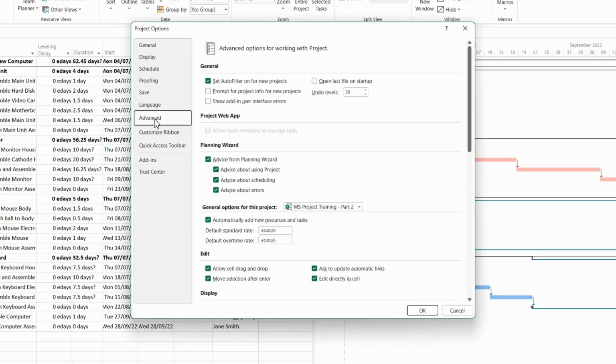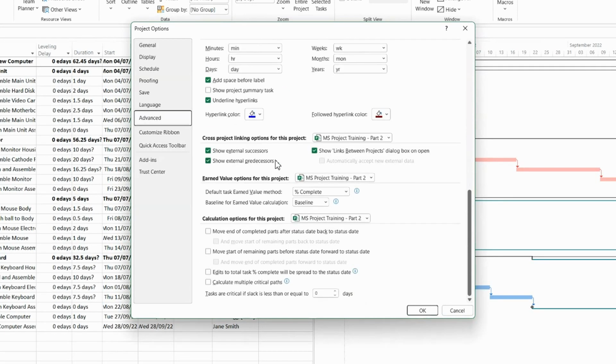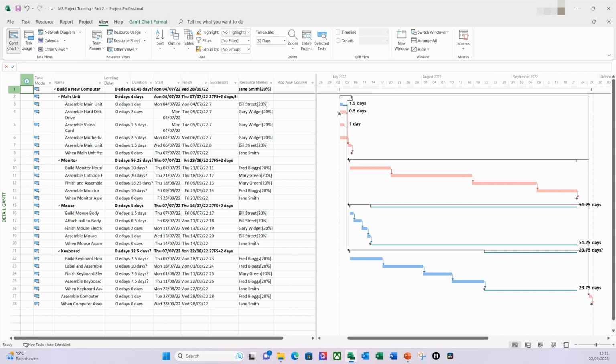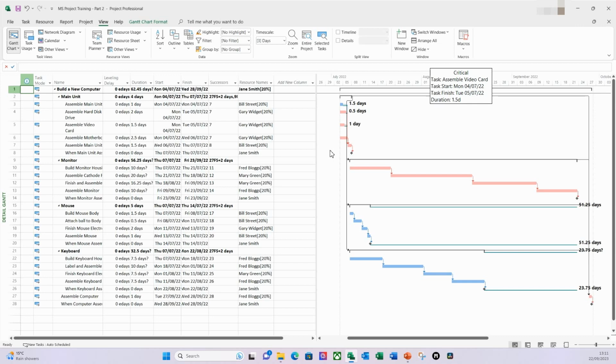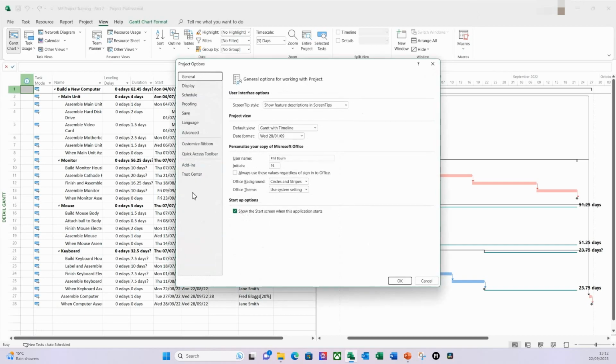On the advanced section, scroll all the way down to the bottom, and here you see tasks are critical if slack is less than or equal to. So if I put that up to 1 day and click OK, you can now see that these tasks are now on the critical path because they meet that criteria. So again, I would advise you to refer to your organisation's planning standards or the group PMO and look at their guidance and apply that within your project file. Let me put that back to 0 for the purposes of this exercise. And they are no longer on the critical path.